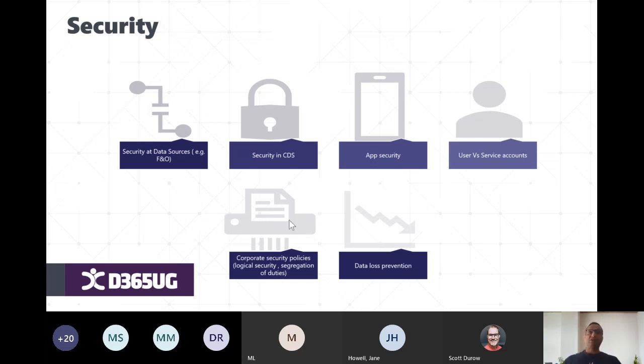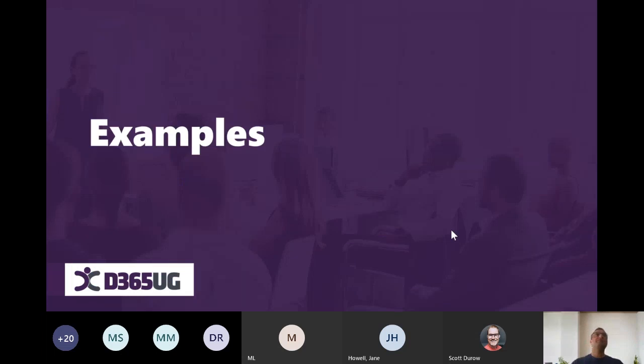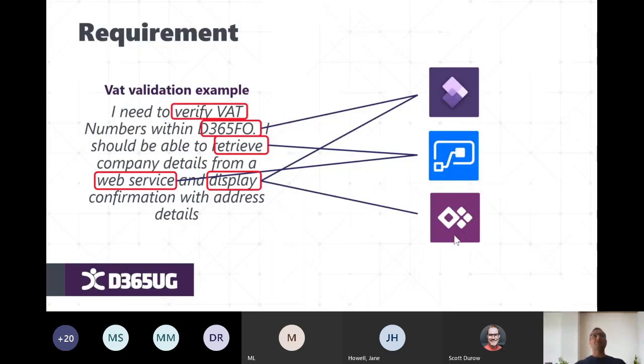Once you have taken the data out from F&O into CDS, all the security rules that are implemented in F&O need to be considered for re-implementation in the Common Data Service, to ensure that the two apps, or the customization you're doing, remain consistent. And of course the DLP policies need to be implemented at the app level. Okay, let's go into a couple of examples.